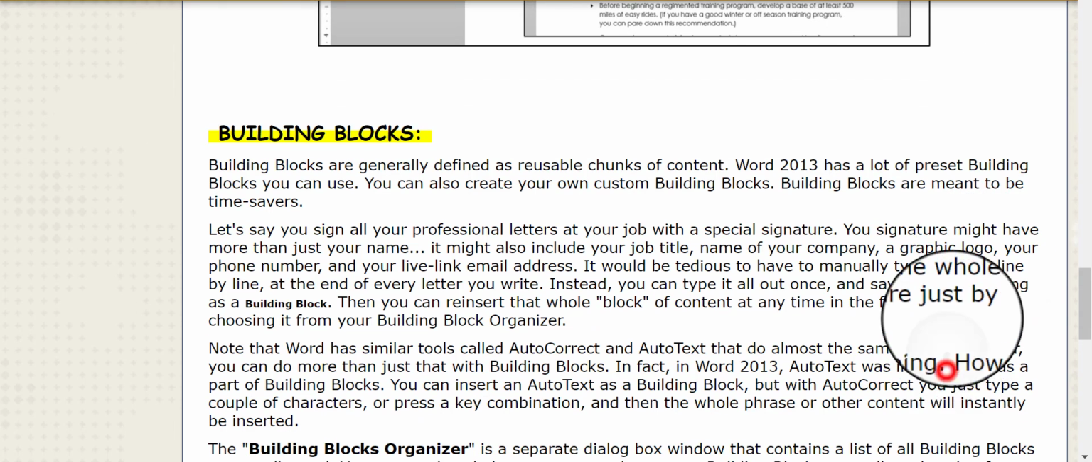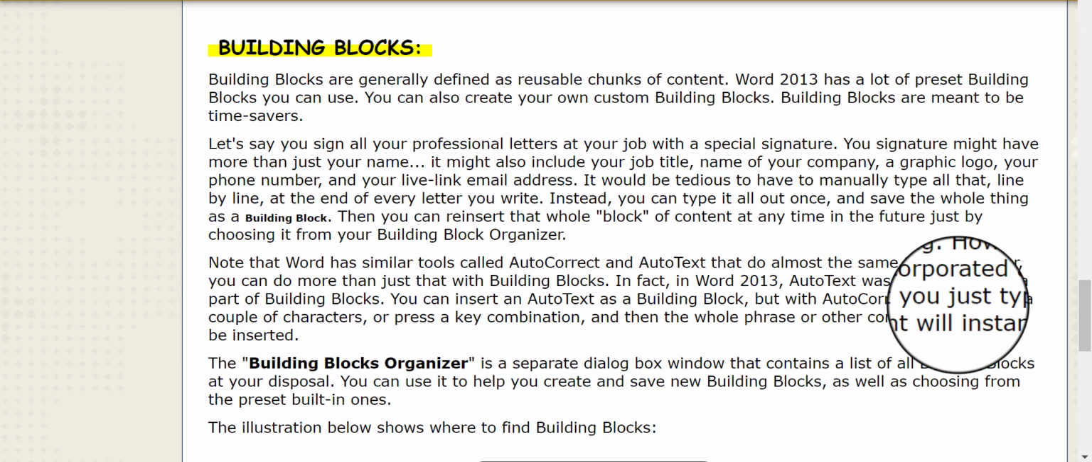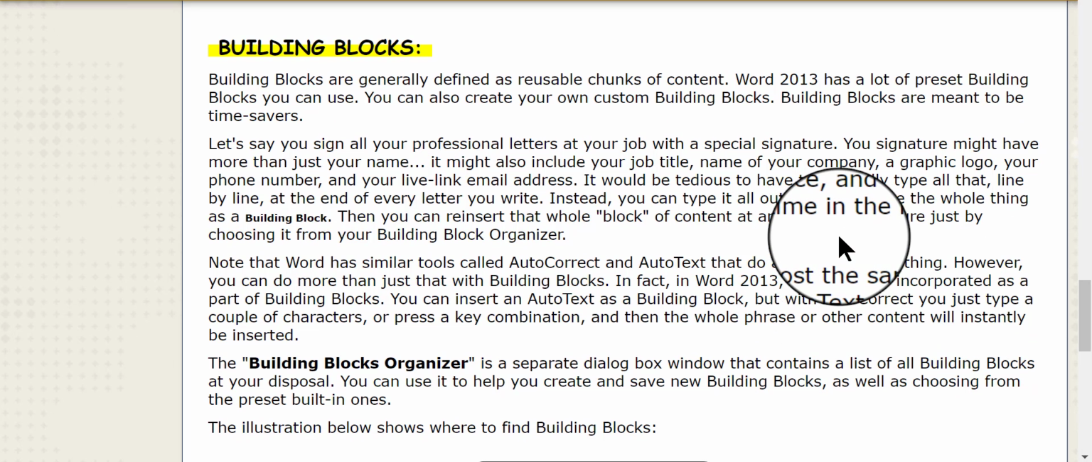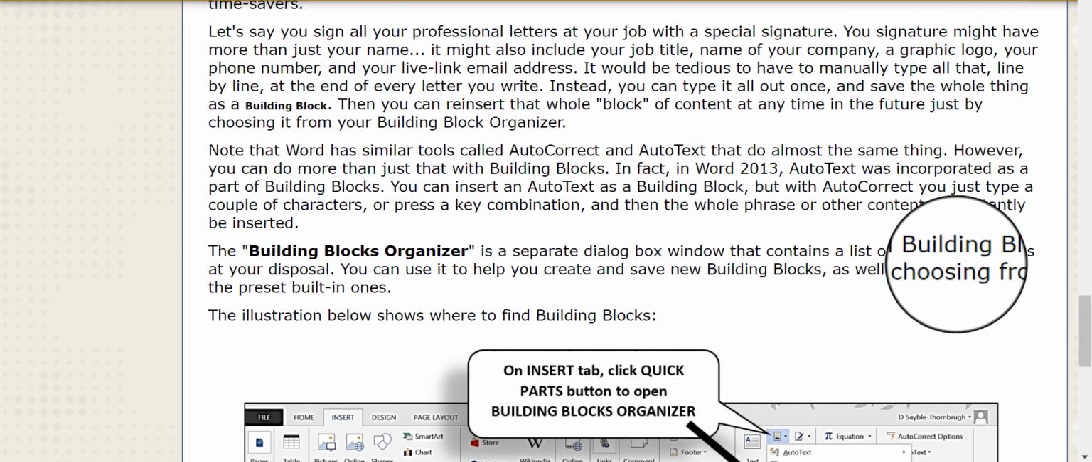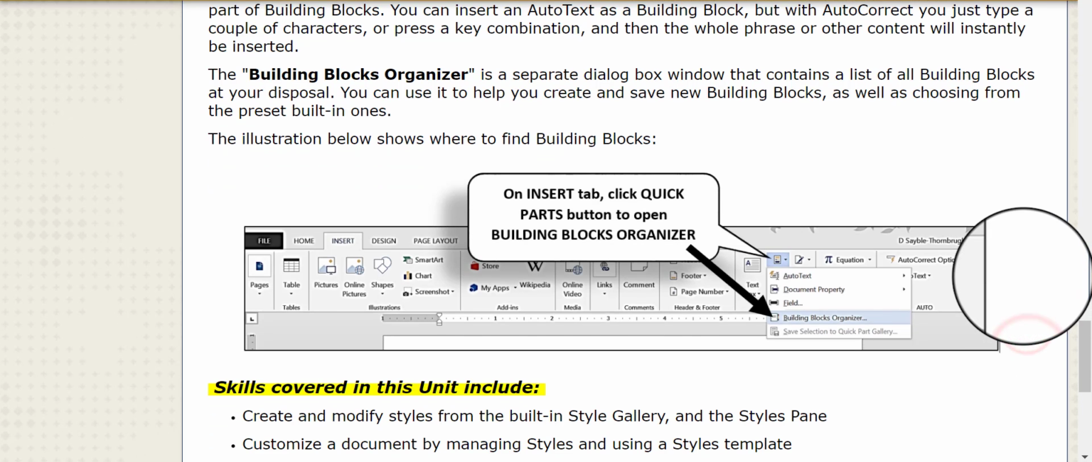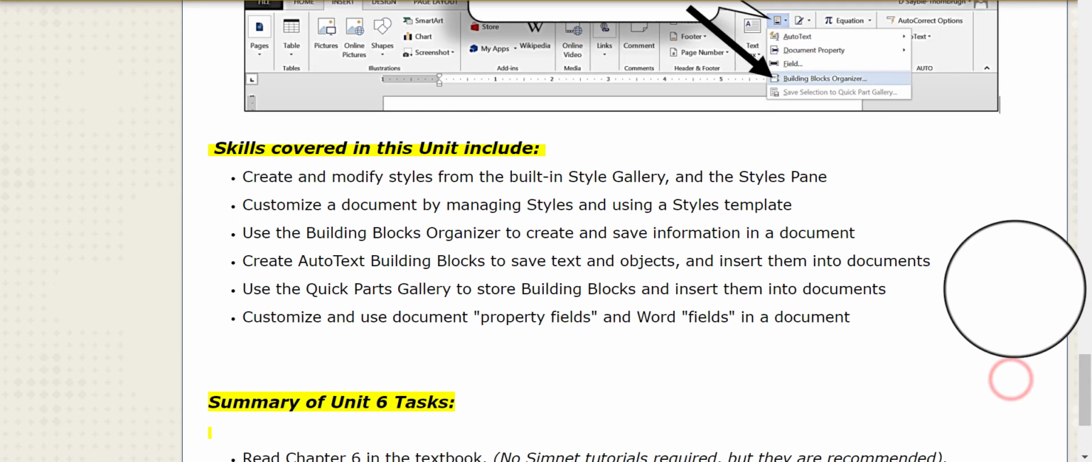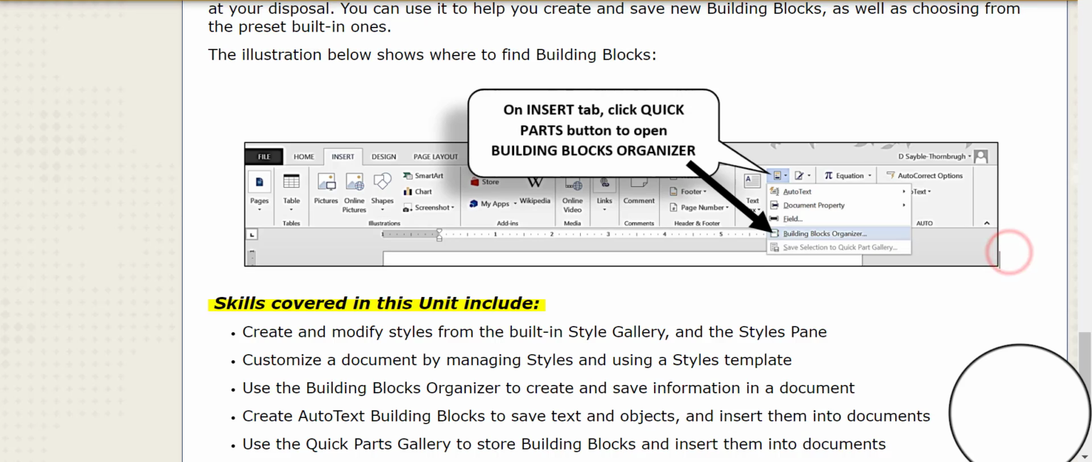And then down here it talks about building blocks. Okay, a building block is generally just a reusable chunk of content that you can instantly insert with usually just the click of a button. There's also a panel or window called the Building Blocks Organizer that you're going to be learning to work with. So it really can make things easier for you.